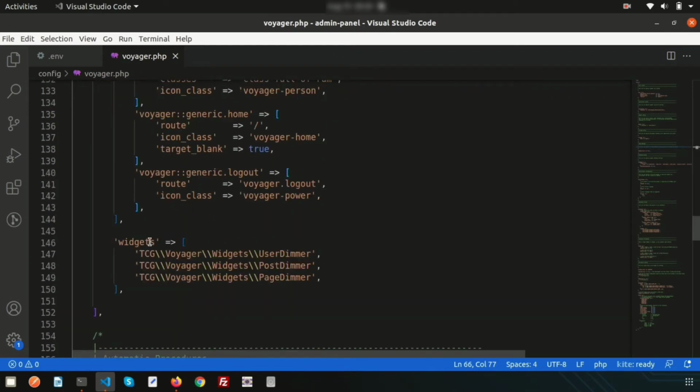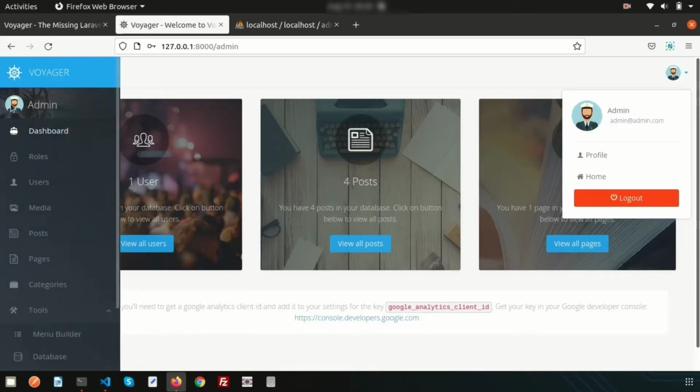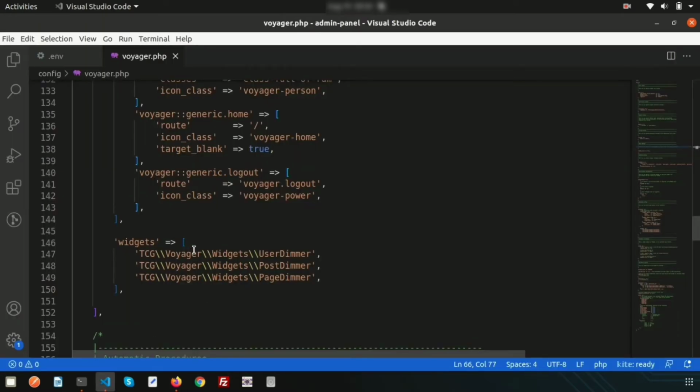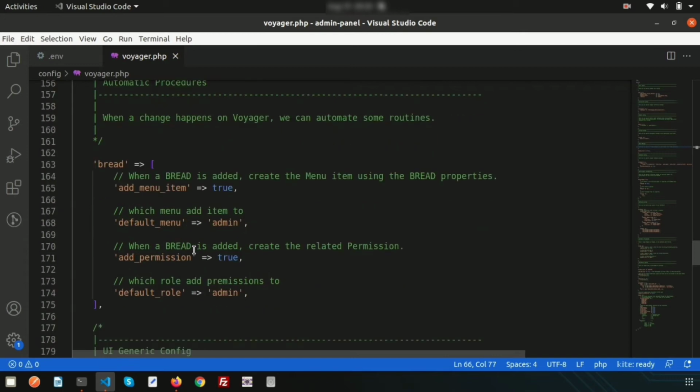And we have the widget section. If we just go inside the dashboard, we are already in the dashboard, so we can see there are 3 widgets, right? And we can manage these things from here. And there is some bread. Actually the bread is basically a name Voyager provided.